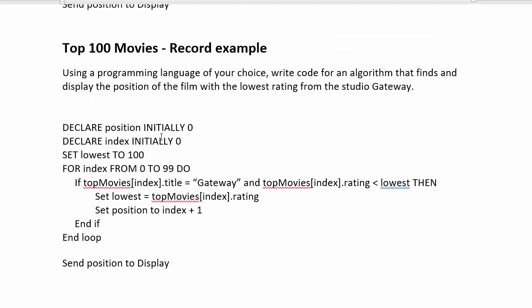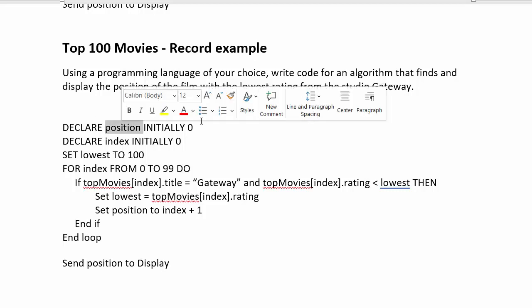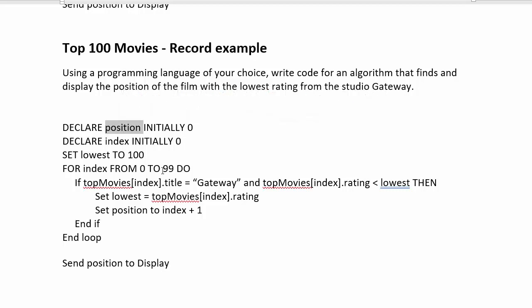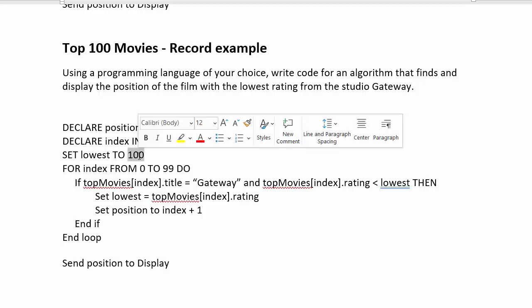For the record one, again this will be a longer video, so the record one is basically using the top movies array of records, and we're trying to find the position of the film with the lowest rating from the gateway studio. Again, declare position 0, declare index to be 0, and we're going to set the lowest to the highest possible value. We don't want to set the lowest to 0 because there might not be a movie that's that bad from gateway that got 0 out of 100, so we're just going to set it to the highest value.